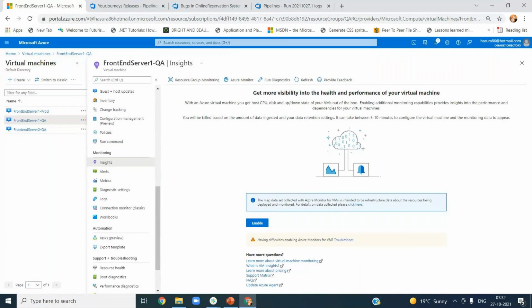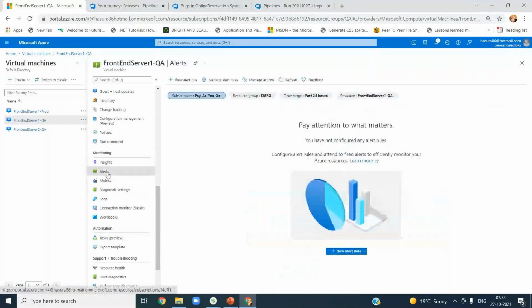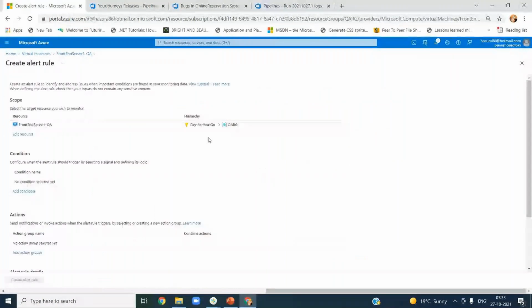Okay, let me add an alert here. So you can go and add an alert. This is Azure cloud administrator activity; these people will go and add an alert. So I want an alert on this server, and you can add the conditions here under conditions. What condition do you want to add an alert for?